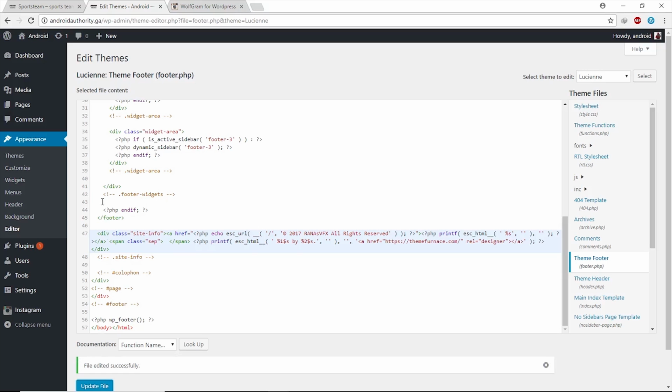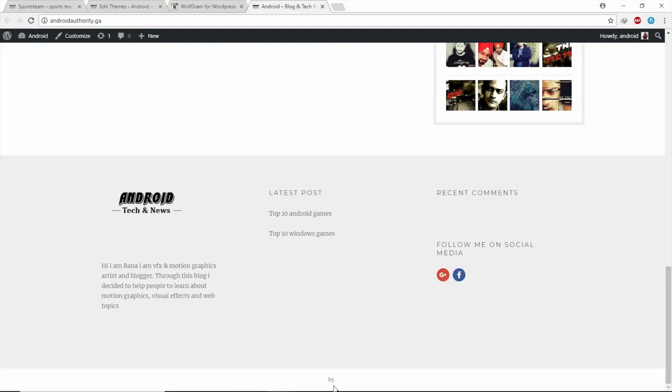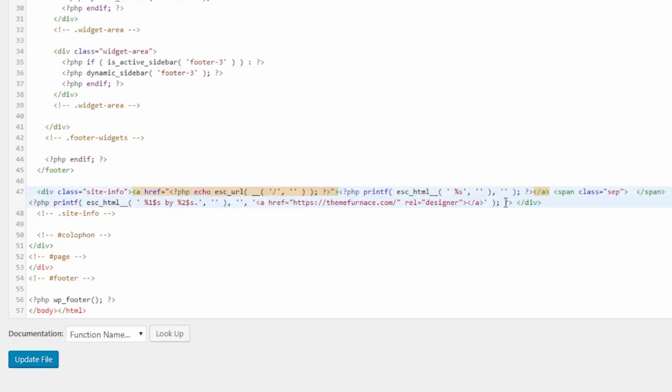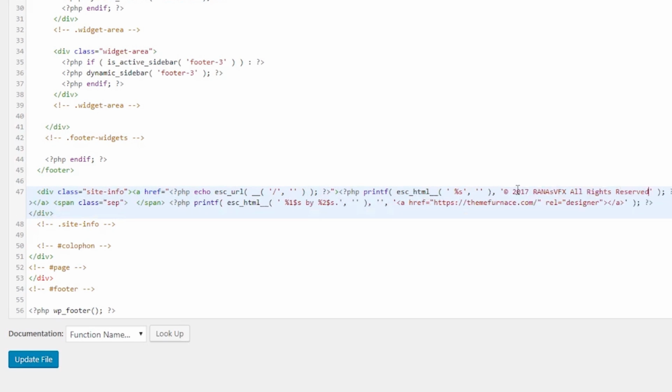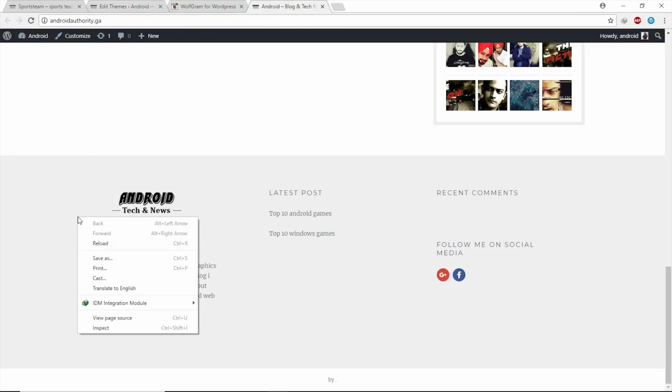Now let's just open your site preview in a new tab. If you scroll down, you can see we have only this text here. That's not what we want. Actually, we need to cut the footer text from here. Cut this right there and paste over here. Now click on update file. Let's reload.